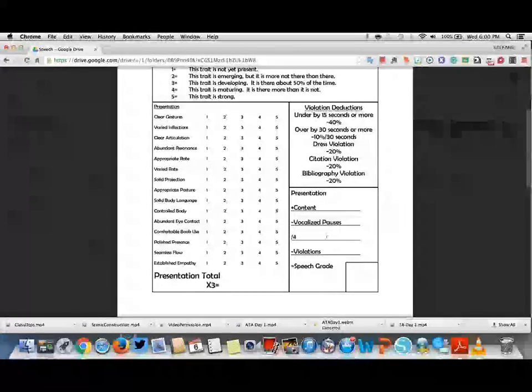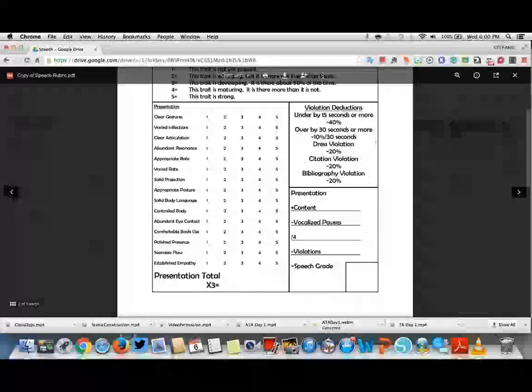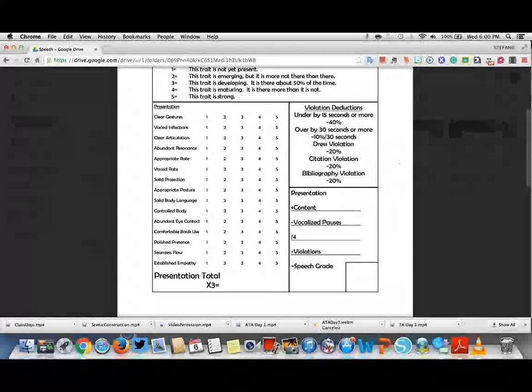Then we divide that by 4 to give us a percentage. At that point in time when we have the percentage, if you haven't had any violations, that's your speech grade. If you have had violations from this box here, that is when we take those deductions into consideration. The first and most intense are the time deductions. Like we said at the beginning of the semester, if you are under by 15 seconds from your required time, it is an automatic 40% off your score.